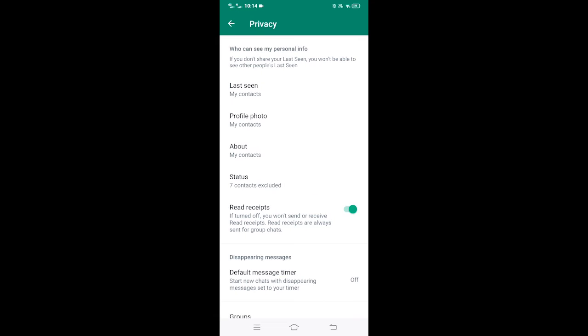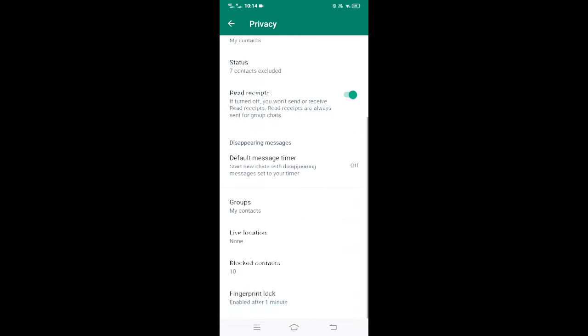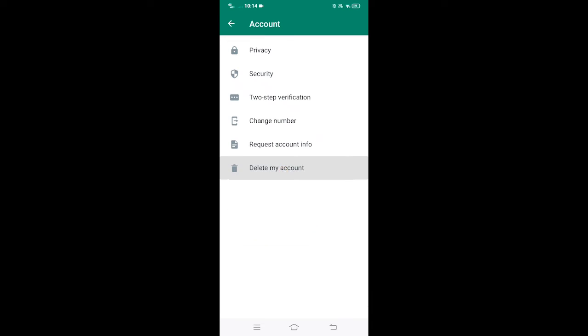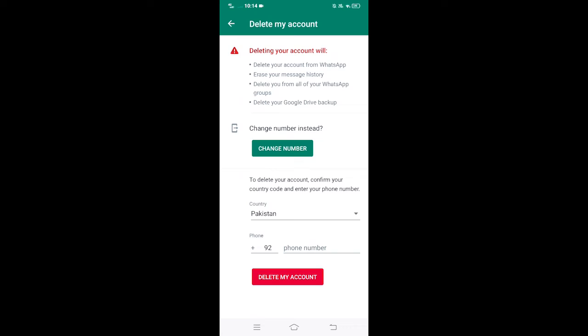So go into the Delete my account option, and then you are going to go and delete your account. Once you have deleted your account on WhatsApp, everything would be cleared up, so that person no longer has you blocked, and you will be free.